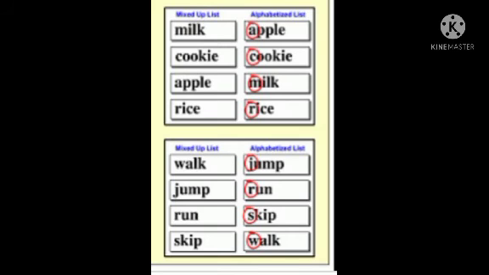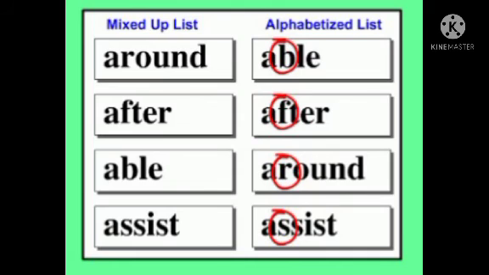Now let us look at another list of words, that is around, after, able, assist. One more time I will read out the words: around, after, able, assist. Here all the words are starting with the letter A. Children, can you see all the words on the left hand side? They all are starting with the letter A.